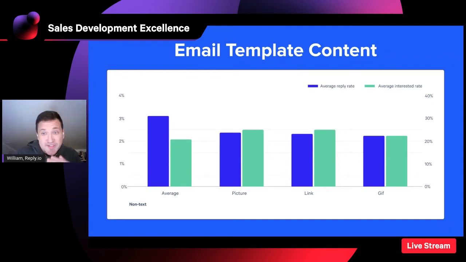But on the other hand, we can see that average interested rate is slightly higher when we compare our data with an average template. So probably you should use just links if you really want, and pictures. GIFs, probably we should avoid them in our very first email.